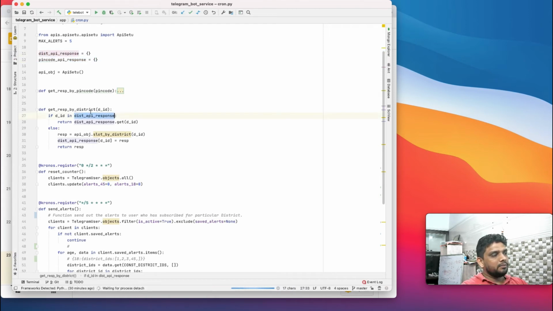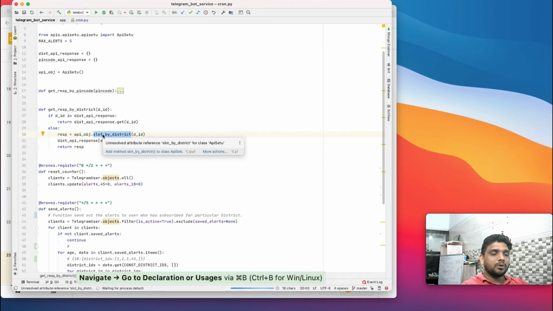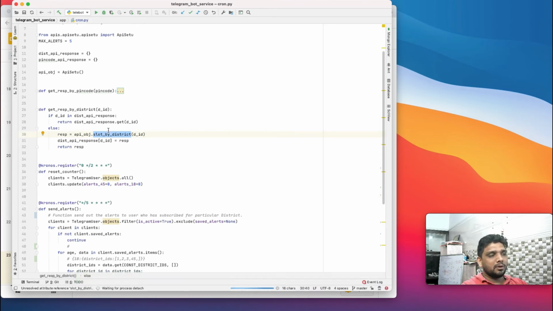We are just checking if this particular district ID is already present in the response. If so, we simply return it from the response, otherwise we call the slot by district ID. This is just to make sure that we are not throttling any third party, or that the third party is not blocking us due to excessive access or API hits. So we are doing that.